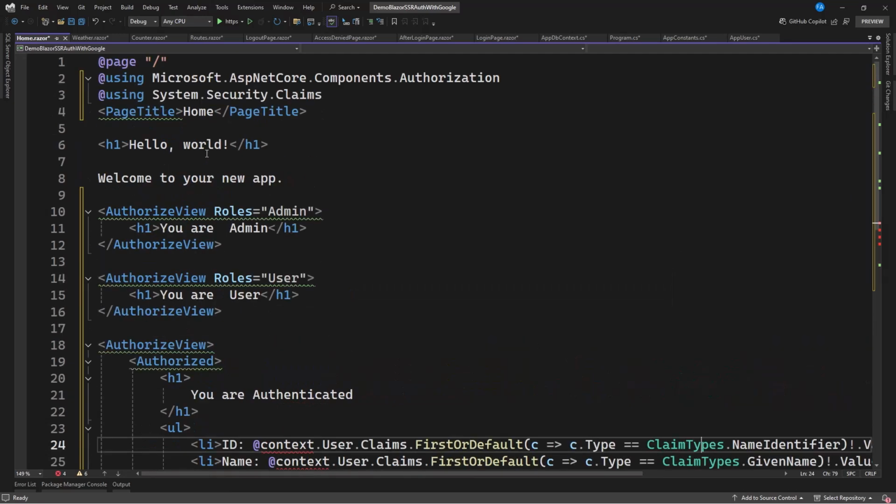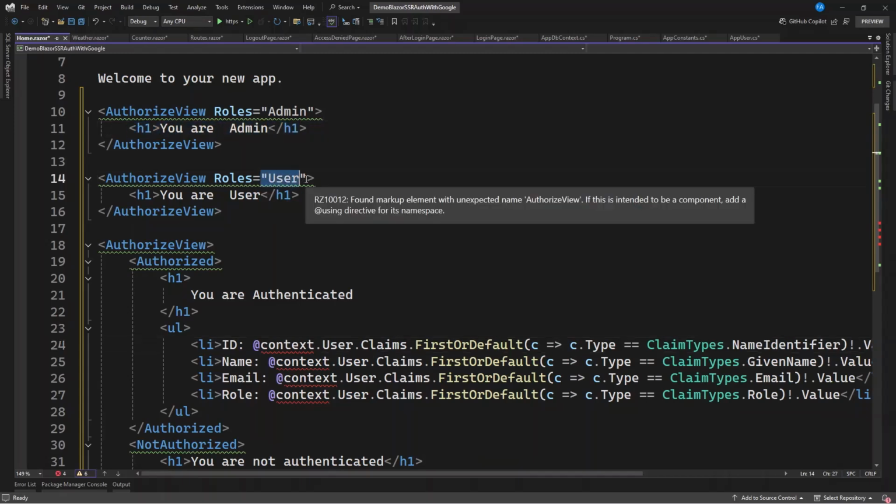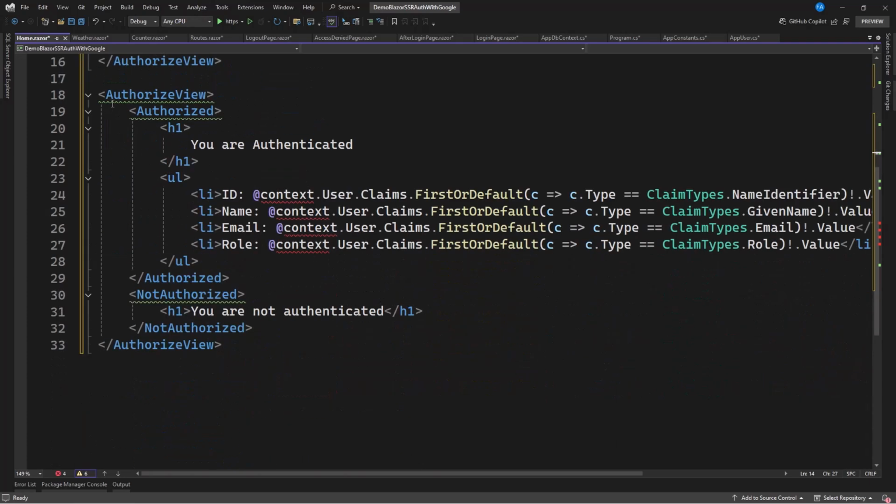Okay, so this is what we are doing from here. If you're authorized and you have the role of admin, we want to display this. But in case you are not, then you want to display this when you are a user, because you are switching between an admin and the user role. Now here, we're going to use an authorized view to check if you're authenticated. That is, if you're authorized, you're authenticated. And in that, we want to grab these claims.